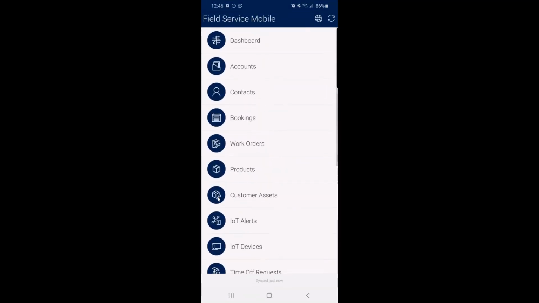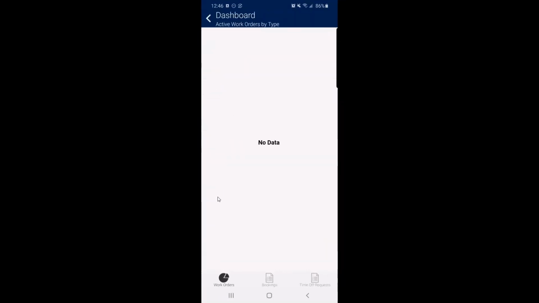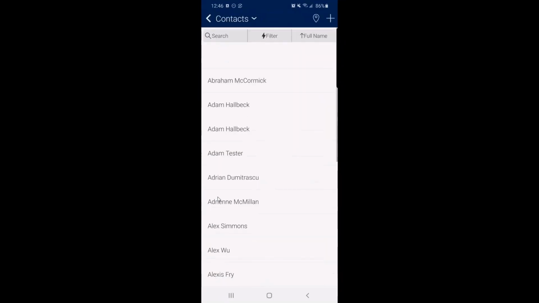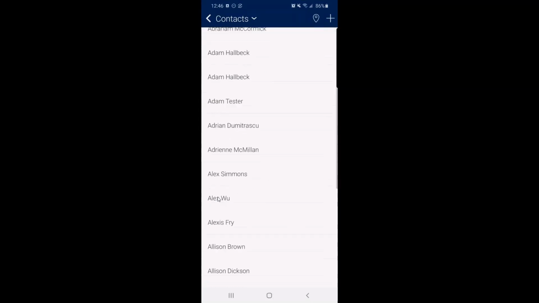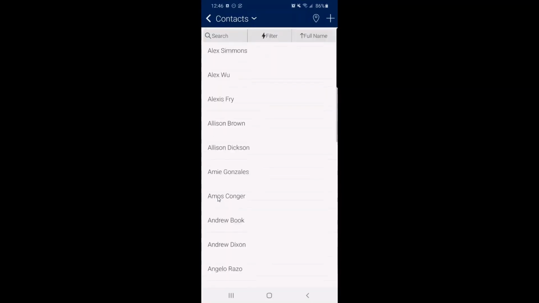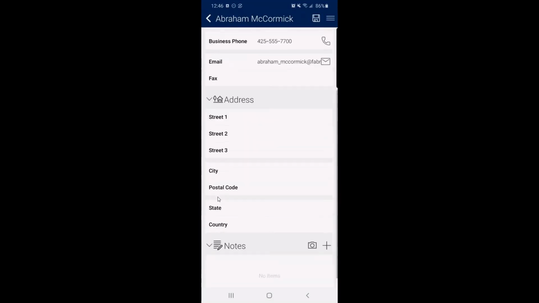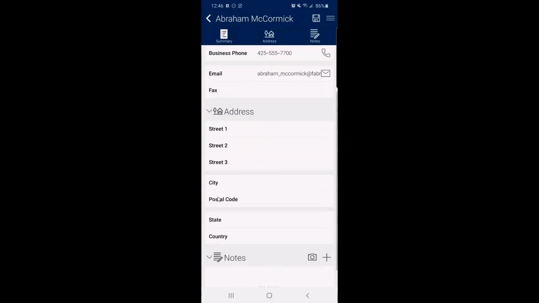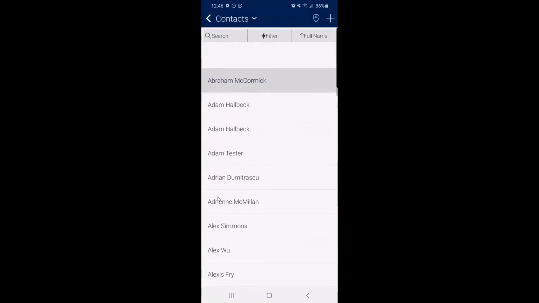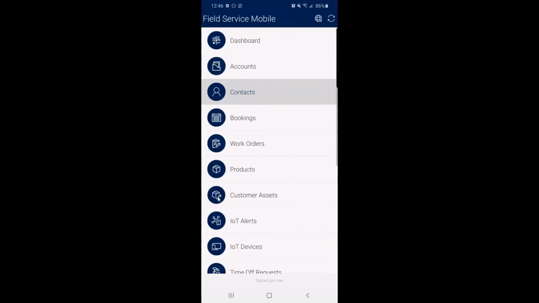So here we've got our dashboards. If I tap into dashboards, no data. Here we have all of our contacts. We can see those additional bookable resources. If I went into Abraham's record, here we can see who they're associated to, contact information, address information, notes. So the mobile app is quite snappy. We have filtering on the fly per contact and per view.